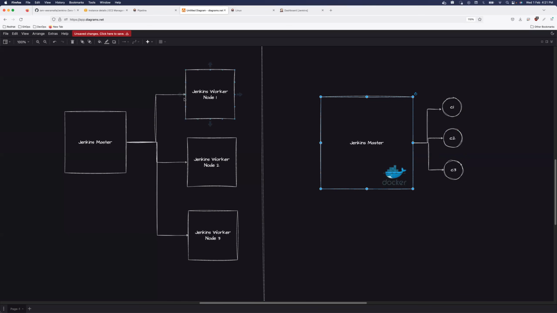Perfect. Now this is the architecture that I wanted to explain to you, and in today's class I'll also explain how to configure these Docker containers and how to use Docker as an agent. It's going to be very simple, don't worry about it.